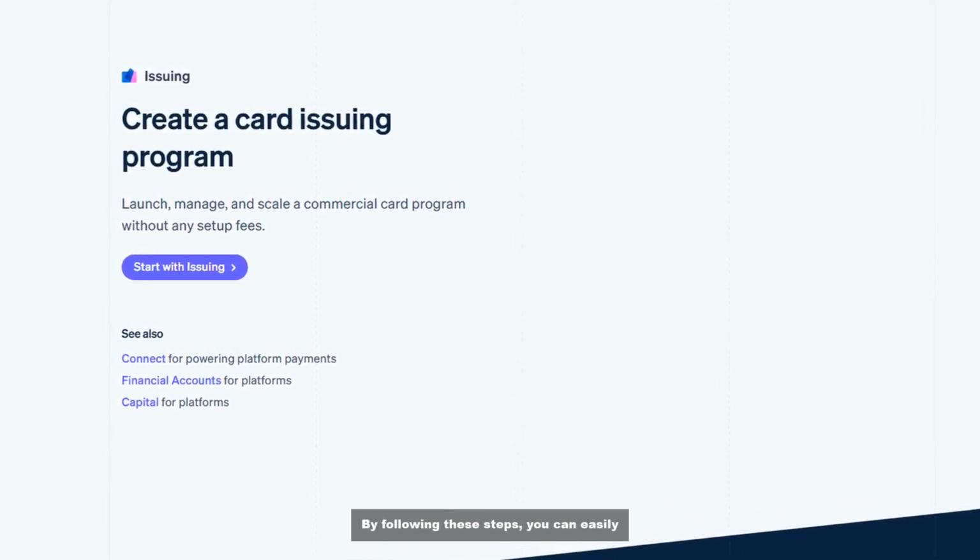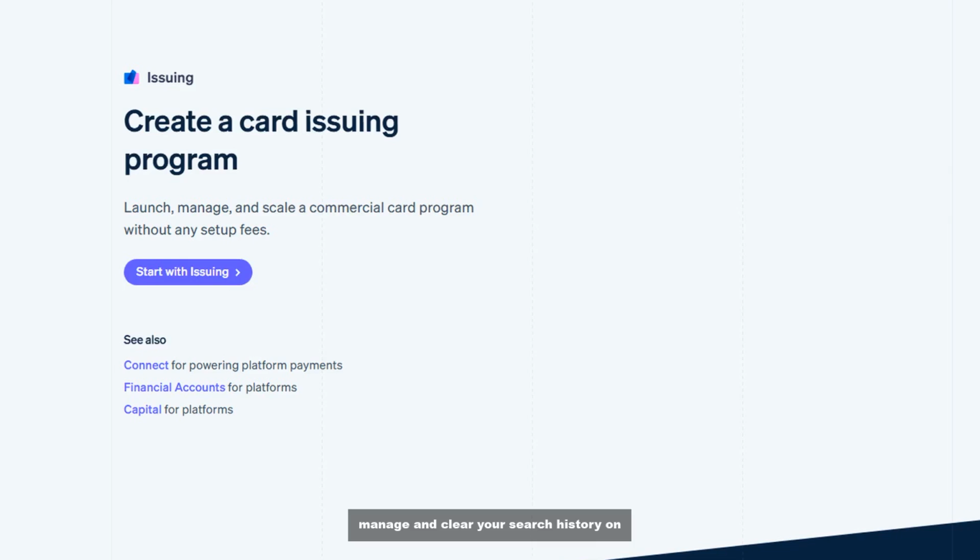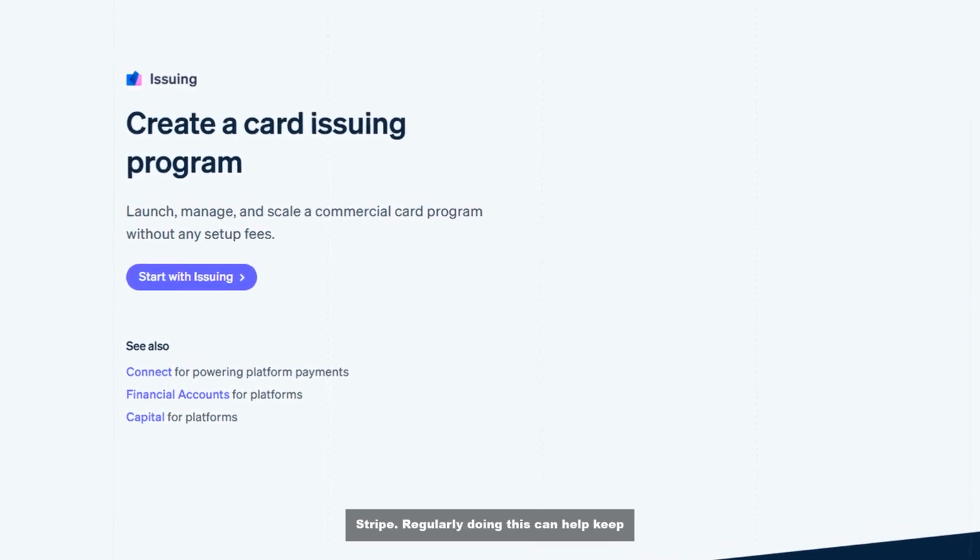By following these steps, you can easily manage and clear your search history on Stripe. Regularly doing this can help keep your account tidy and secure.